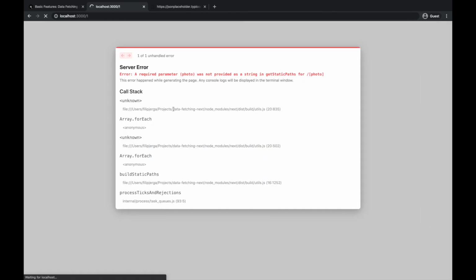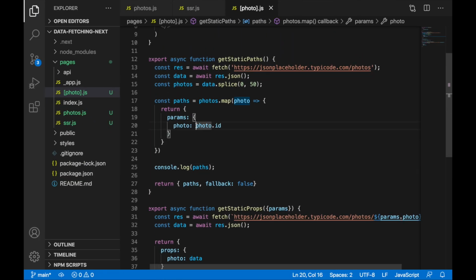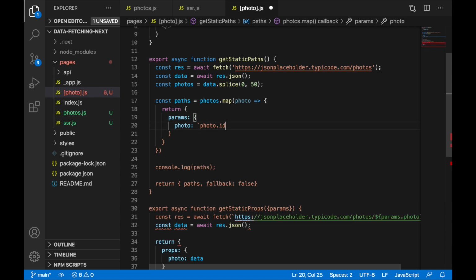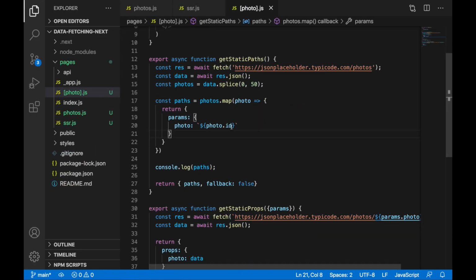Okay, let's save. Let's go back here. And still doesn't work. Maybe photo is a number. That's why it doesn't work. So I'll transform it to the string. I'll write here photo and I will wrap it in backticks, dollars and curly brackets, and now it should be transforming to the string. All right, let's save it now. So refresh, and now it's working. So that was the issue, that we need to provide it as a string, and ID was the number.